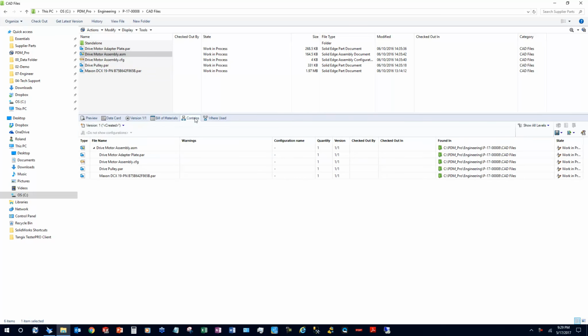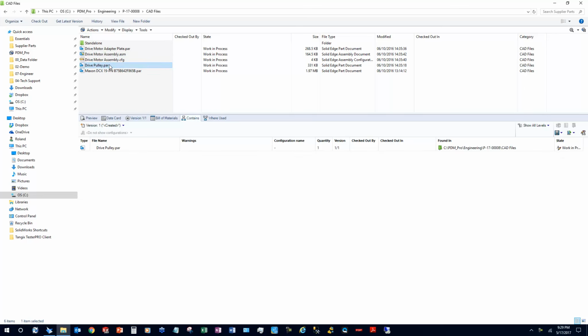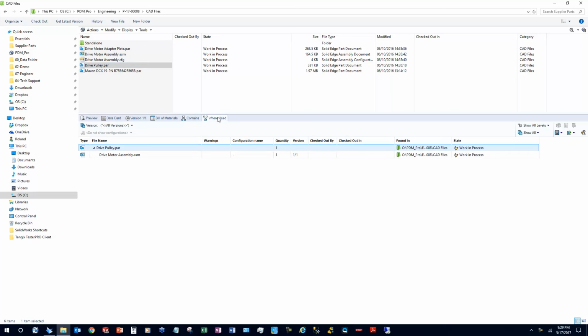Likewise, the Contains tab shows you the actual file reference history. The reverse of that is true. So if I click on a piece part and I want to see everywhere this part is being used, I can simply click on the tab called Where Used, and you'll see that this drive pulley is being used in this drive motor assembly.